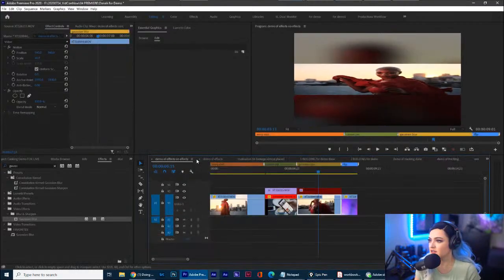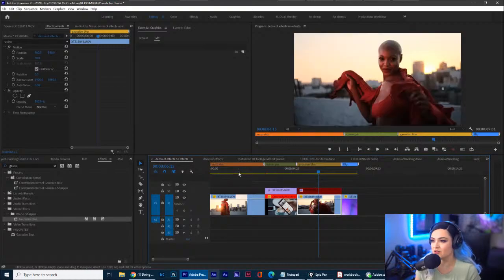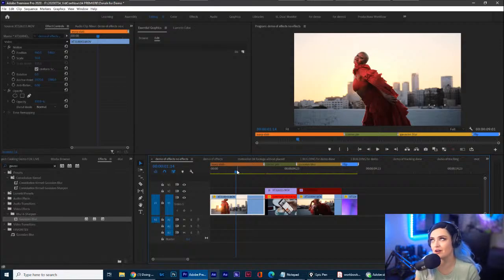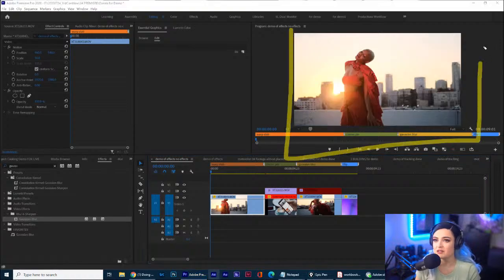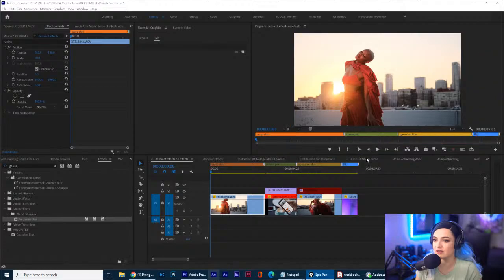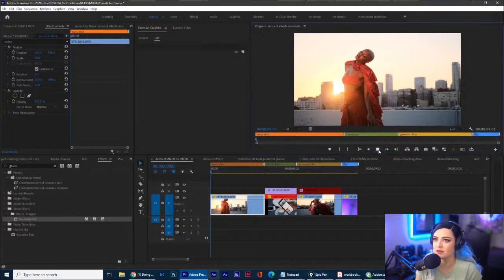So that is Gaussian blur. That is something that you can do. Another thing that I love doing, one of my top effects that I use, is of course warp stabilizer. Let's check out this clip. This was shot in 60 frames per second slow motion, but even with the slow motion, there's still a little bit of jitteriness here. So let's just play this clip.